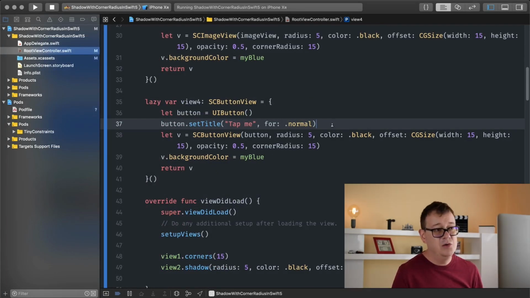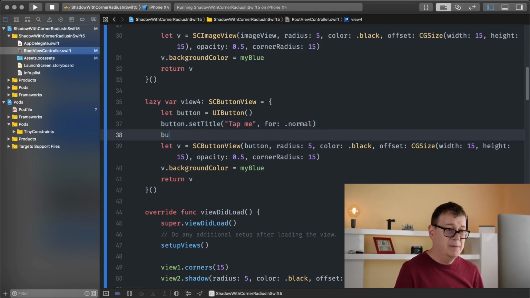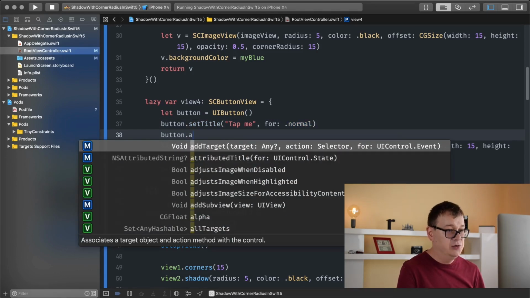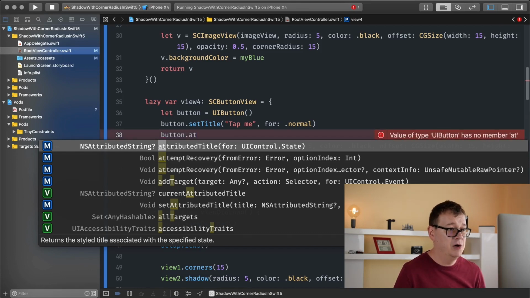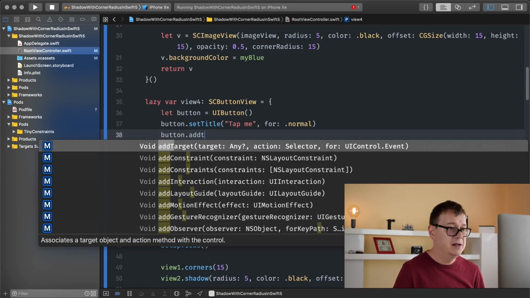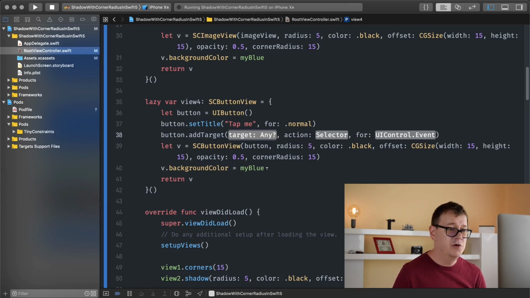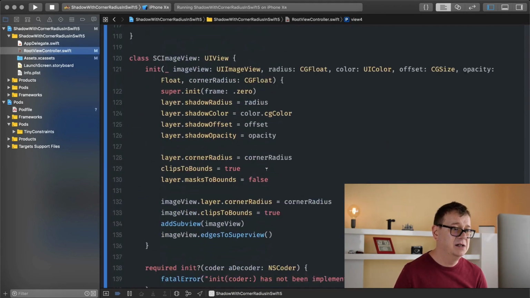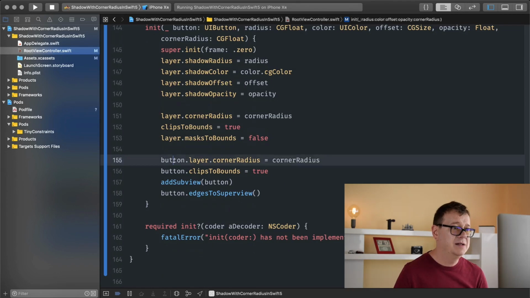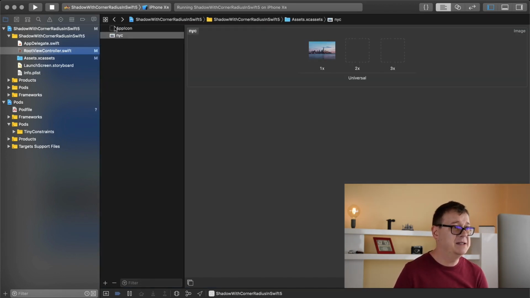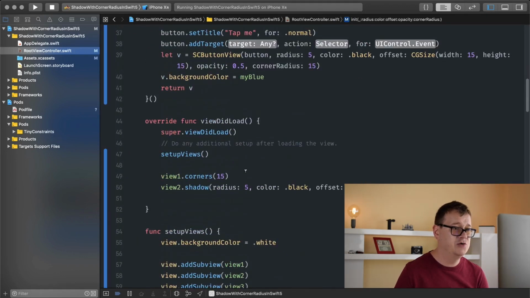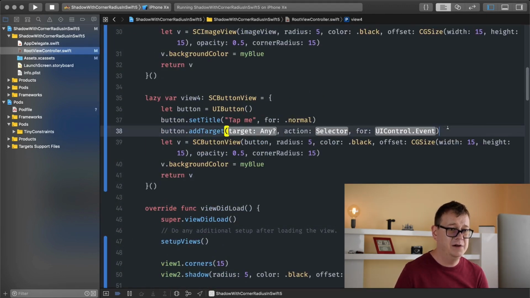And finally, you want to add some targets, so make sure you add it to the button that you created in the initialization of our view. So add target, because of course this button down below is not accessible in this SC button view. Well, we could create it as accessible, but that is for another lesson. So make sure that you add your target here if you wanted to.